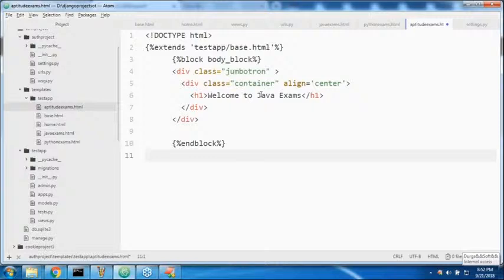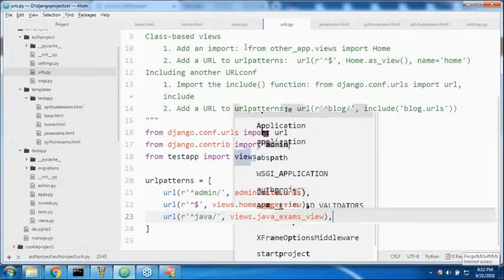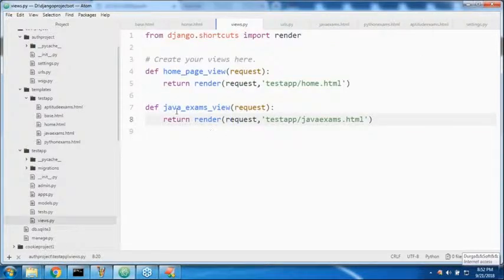Next, in the urls.py also, same as Java views.py, just like this. Now copy paste here. Instead of Java, I'm taking Python. Instead of Java exams, Python exams. Here, instead of aptitude, next, and after that aptitude. Okay, that's it. Aptitude exams.